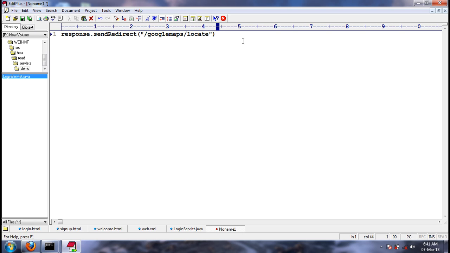Then when do we go for forward and when do we go for include? If you want to build the presentation in the last servlet, you will go for forward. But if you want to write the presentation logic in every servlet, you will go for include. Okay, that's the second difference. Then what is the third difference?